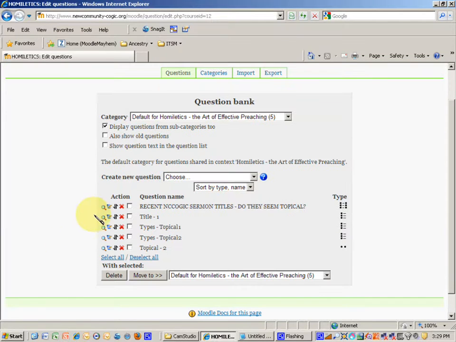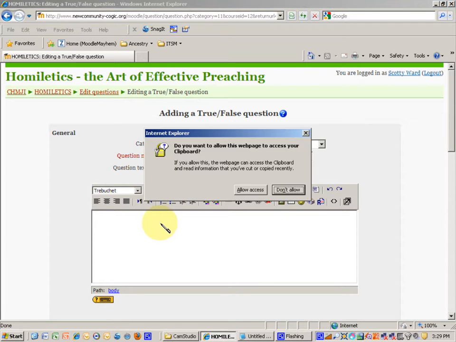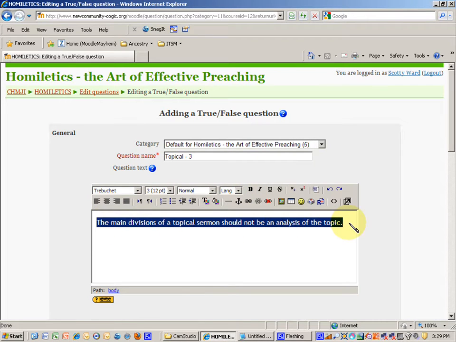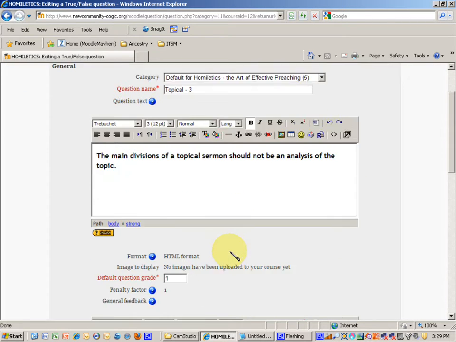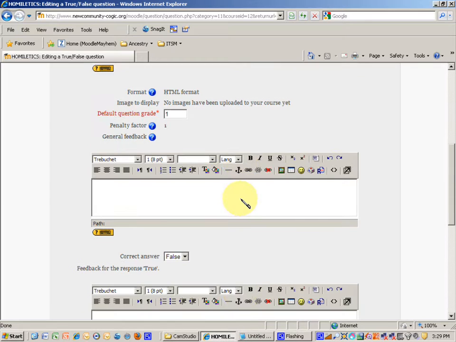Now we'll go to the question bank page, and I'm selecting Create New Question, True False. When you do, you have to give it some sort of a default name. In this case, I'm just numbering them up as I go. And here's where I will place that question. The main divisions, etc., etc. I'll highlight it, boldface it so it's easy to read, and we'll go down and take a look at the answers. In this case, the default question grade of 1 point per question is totally fine.